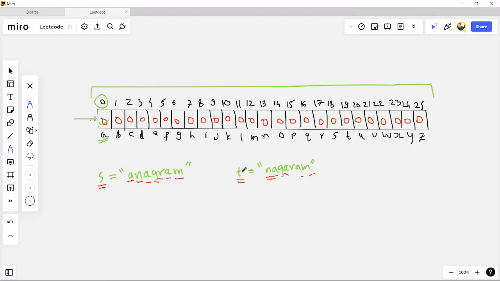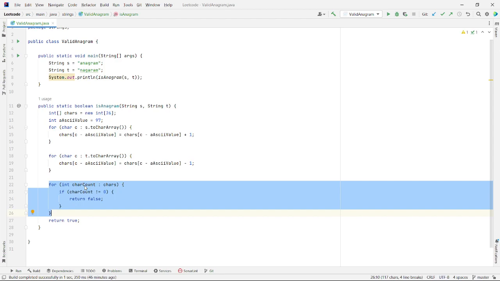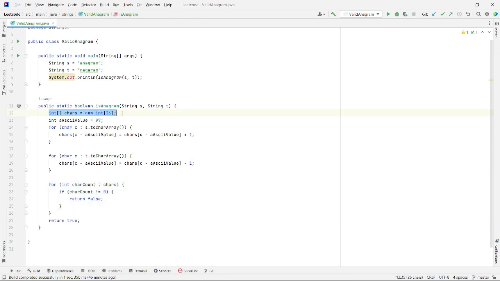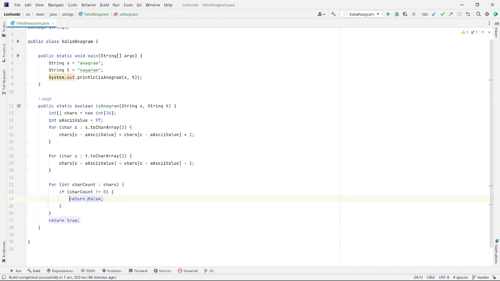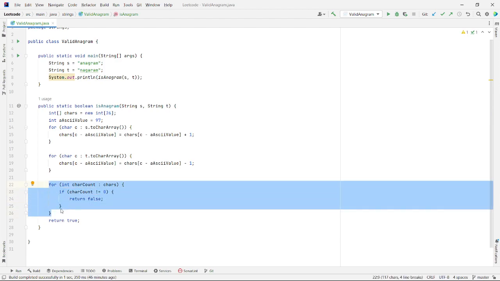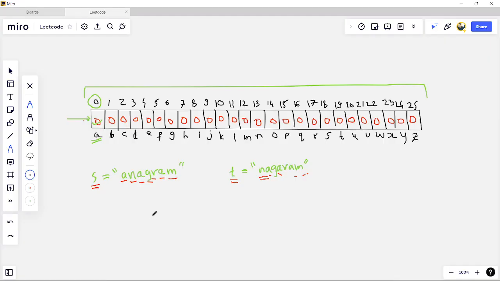And at the end of iterating over the second string, we should be expecting that all the character counts in our chars array are 0. So if we encounter any non-zero character count, in that case we return false. And if we successfully iterate over the chars array where all the character counts are 0, in that case we return true.